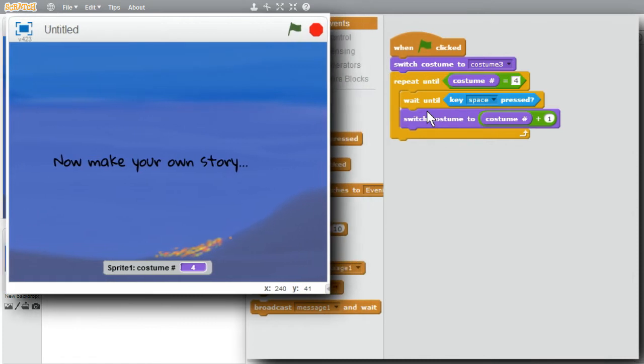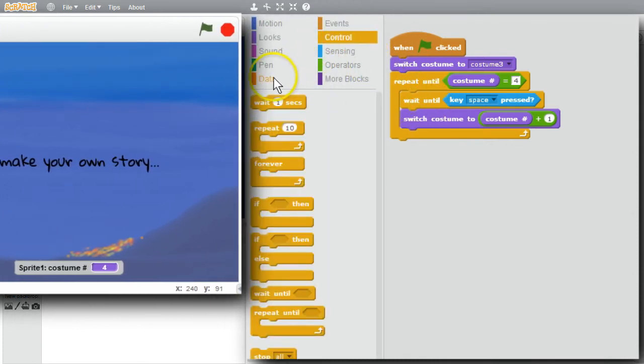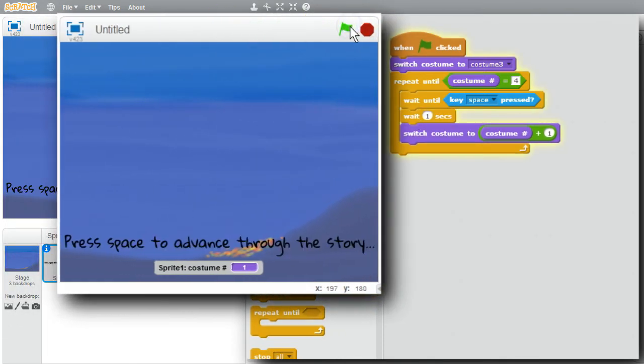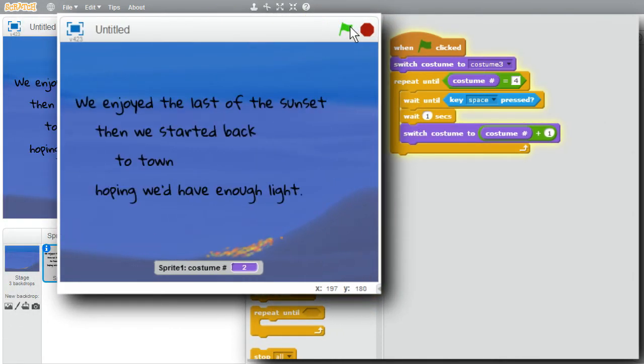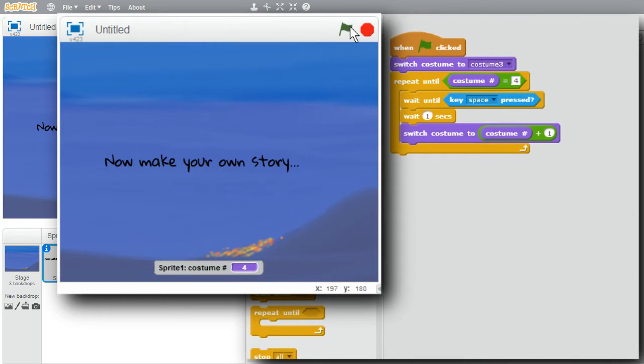I'm going to add a smoother transition between costume changes that'll take time, so I'll add a single timed wait for now. I'll run it now. Press the space, second, space, third, space, last one. The program's finished running. The flag's a dark green, and there's no glow around the blocks.